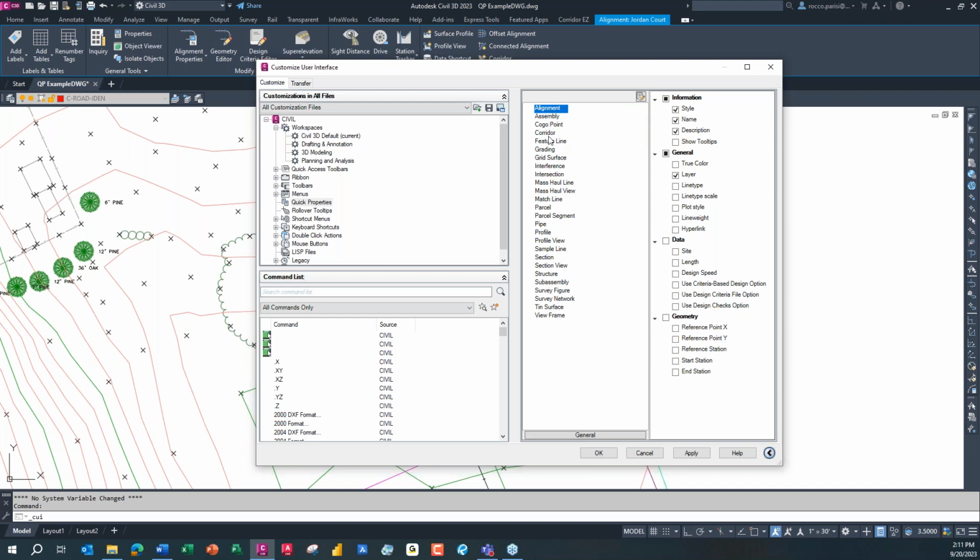I can go to every single type of Civil 3D object, assemblies, grading, surfaces, parcels, and decide what information I want. So if I'm looking at an alignment, what's important for me to know? It has the same basic style, name, description, layer, very minimal data out of the box. But I do need to know what site it's part of. I probably want to know the overall length of an alignment. I definitely need to know the current design speed on a given alignment. And maybe I want to know the start and end stations for my alignment. I just apply that and say okay.